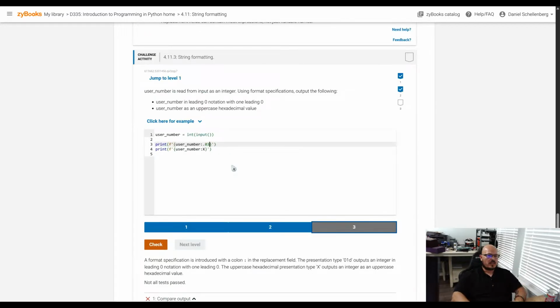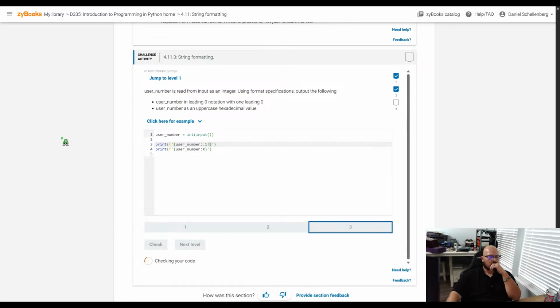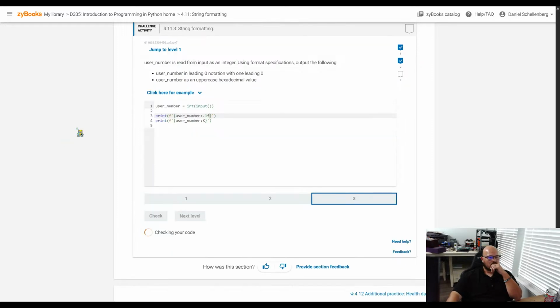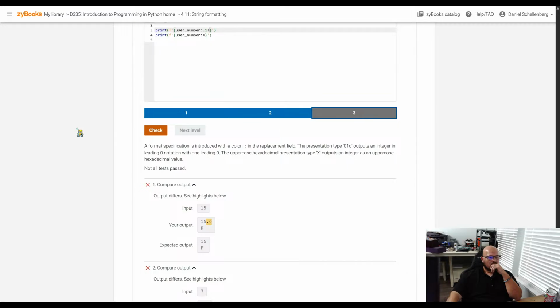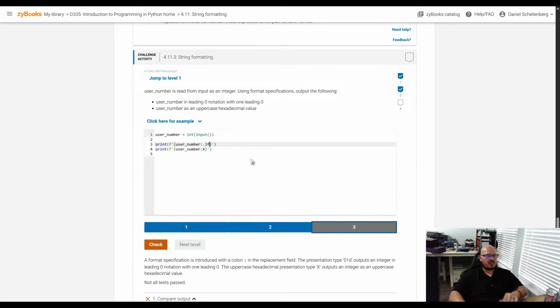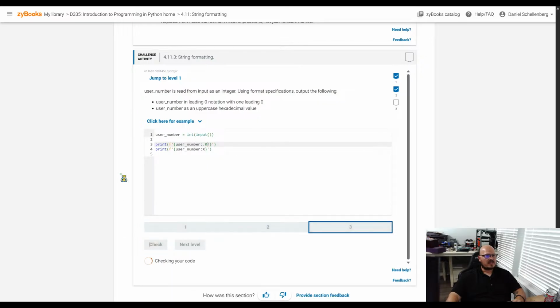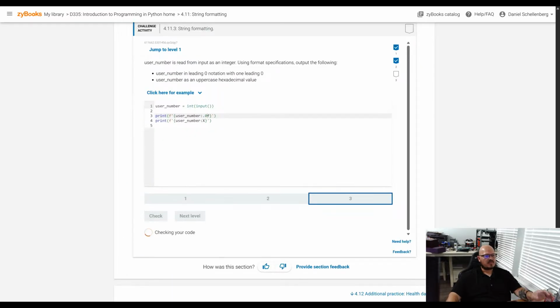Okay, so then was that correct in the first place then? 1F? Why tell me to put user number in leading 0 notation with 1 leading 0? Like, why is it even saying it? It doesn't make sense.